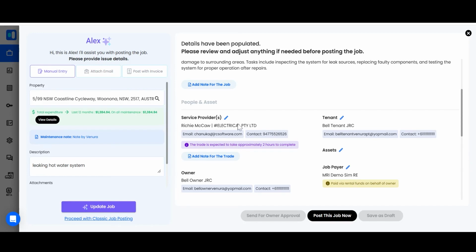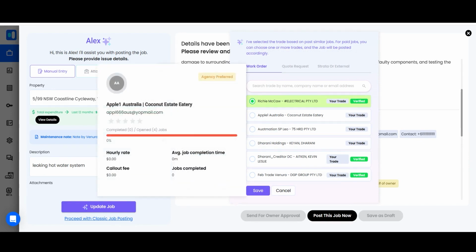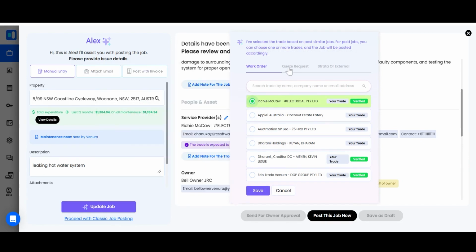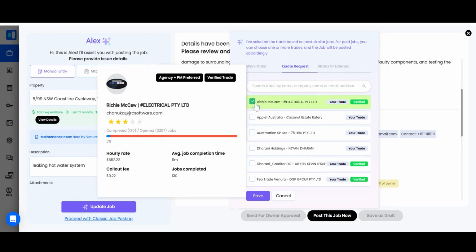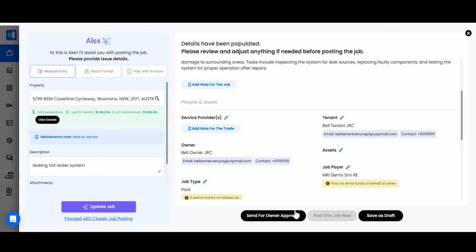Or if you would like to send this on to the owner for approval, what you would need to do is click into your service provider and essentially unselect your service provider so that the send for owner approval button becomes available. Now you can't do this in a work order status. You do need to jump into the quote request screen, untick your trade, hit save, and then we have the send for owner approval button, which becomes clickable. So we would then click send for owner approval, and that would be our quick way to send the job for owner approval. Otherwise, we're using this for work orders, quotes, and for strata or external.